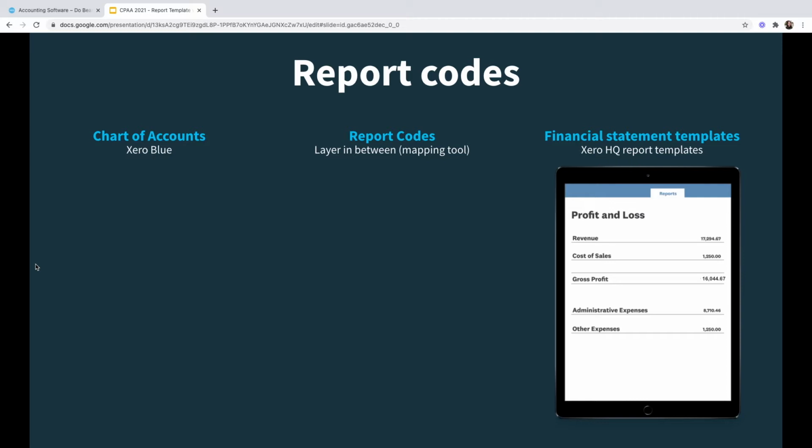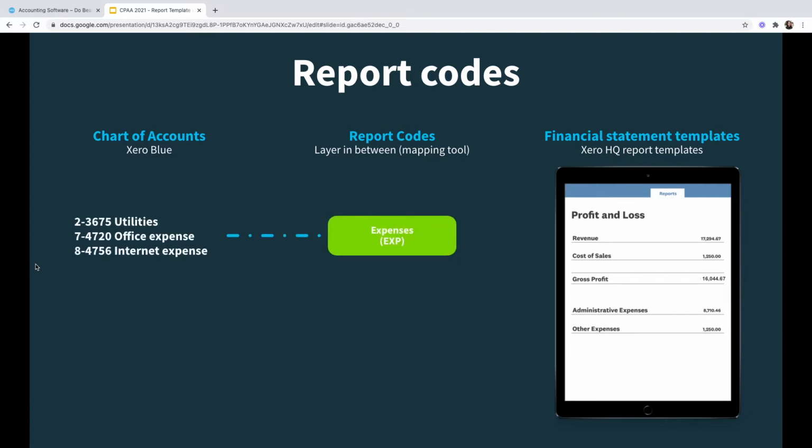Xero will remember the mapping from the chart of account to report code to report template for the future years, so that you don't really have to redo the mapping over and over again. For example, what you can see on the screen, you can see three expenses ledgers, and then we can map them into the report code as EXP, expenses, so that it appears in your financial statement templates.